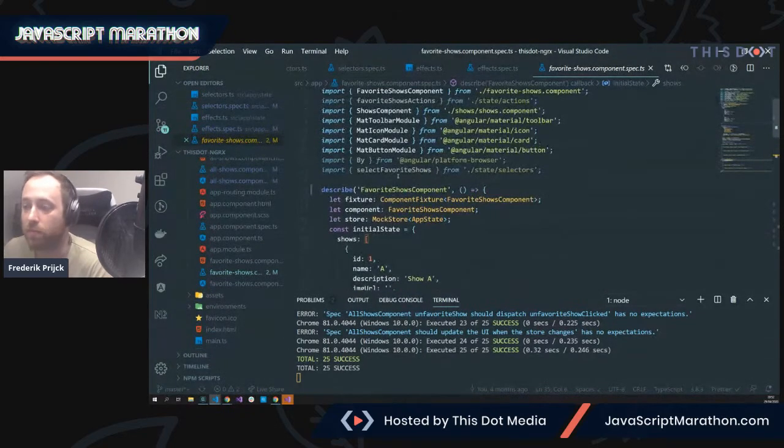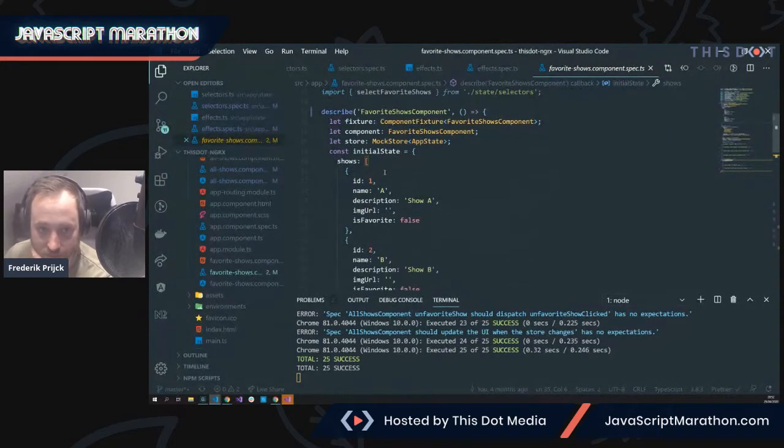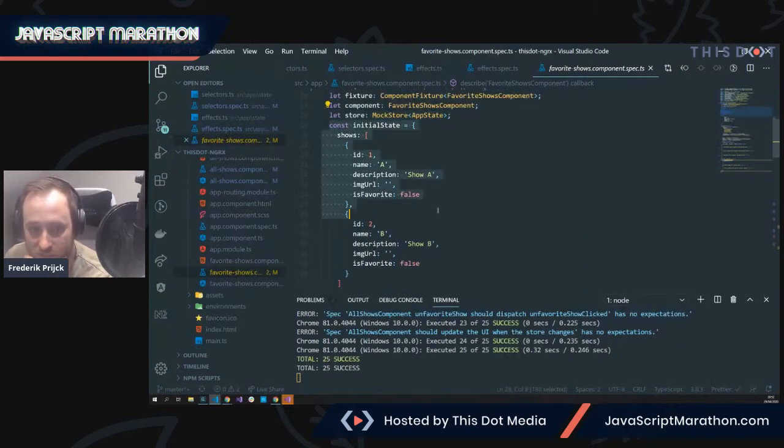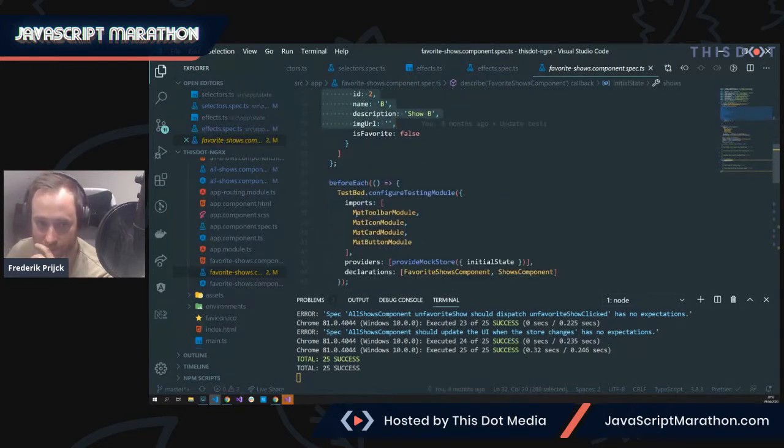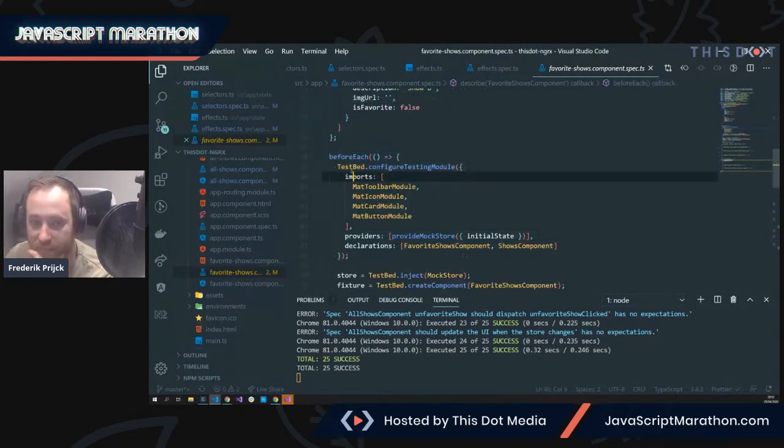I've created some boilerplate to set up my tests. This is normal boilerplate to test the component. You get a fixture, a component. We want to use the mock store again. I have some initial state that I want to use throughout my tests. Then I have my beforeEach to configure my test bed. In this case, I'm using Angular Material, so I need some material modules.